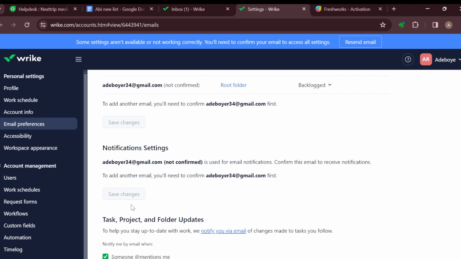So you can decide to turn on or turn off the one that you no longer want to display, or the one you want to be displayed. And after selecting it, just click on save changes. This save changes option would be activated by then. Click on it, and then just like that, your notification settings would be changed in your Wrike account.